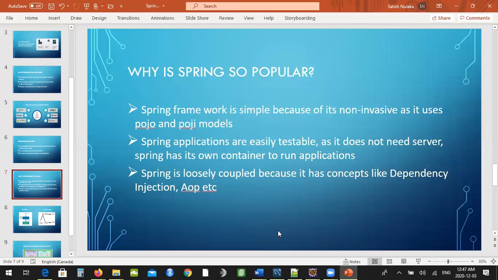It does not need a server. All we can do is just run the container, and it'll pick up from there, right? The main reason, which we haven't discussed so far, is that Spring is loosely coupled because it provides concepts like dependency injection, AOP modules, and many more.